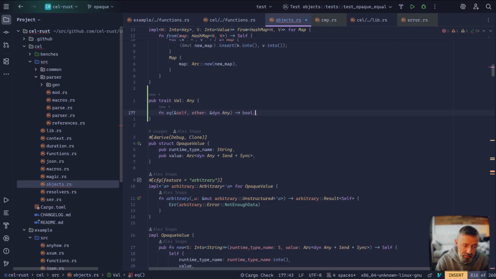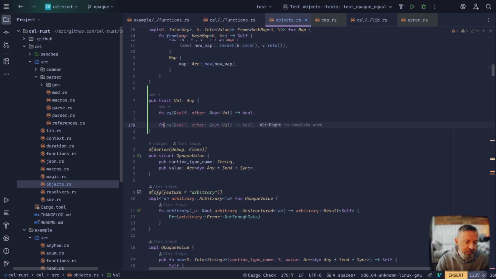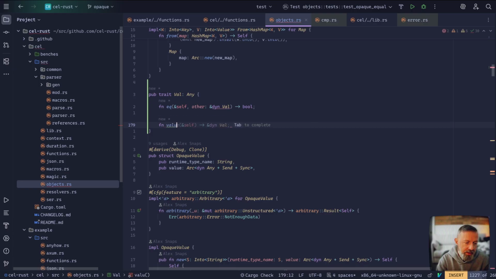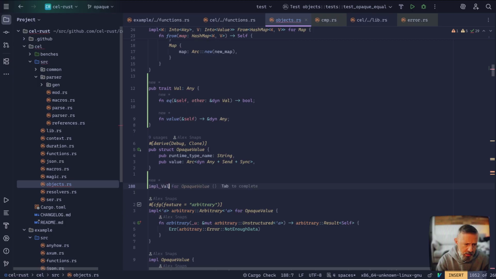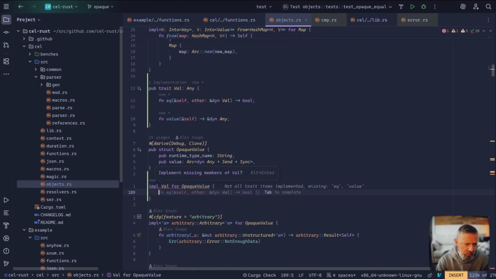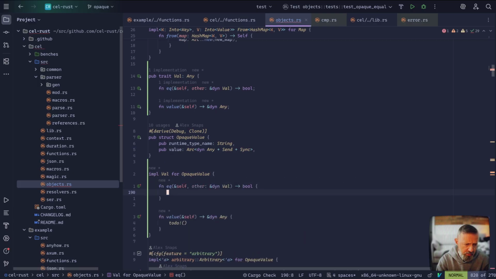Function equal. Any val? Probably val. And we return that, and then fn value returned in any. Then if we have those, are we good then? Big value, yeah, implement the members.